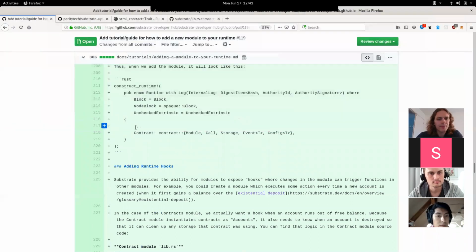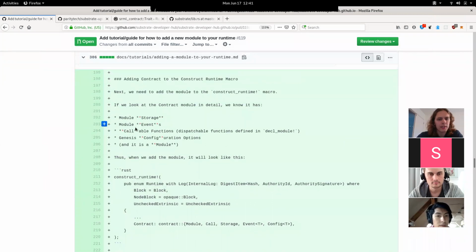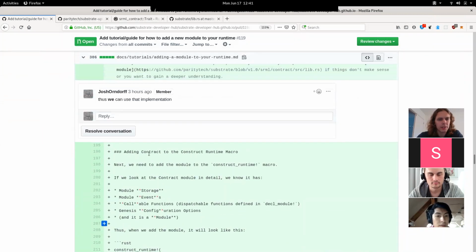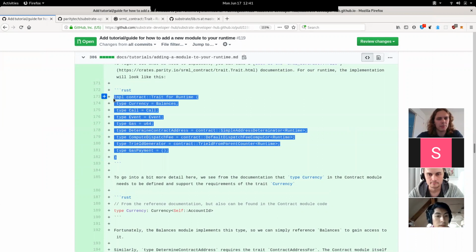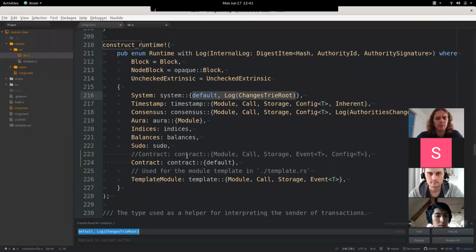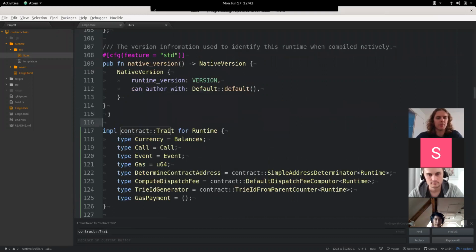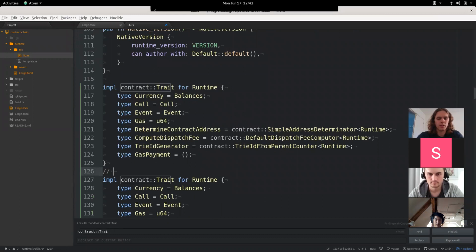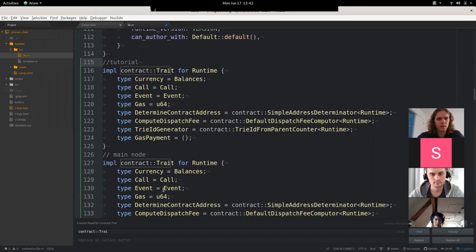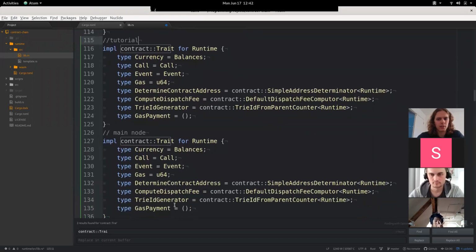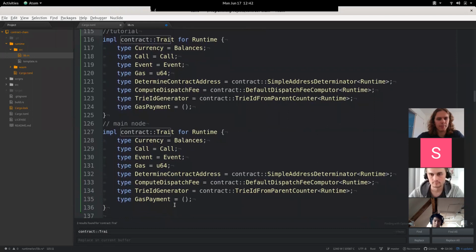Okay, let's see. I want to look real quick at how we implemented the trait here, because I did copy that from the main node instead of here. I just want to make sure they're the same. And if not, we'll probably learn something from how they're different. Okay, this is from the main node. This is from the tutorial. Balances, call is call. Event, gas. That looks the same to me.